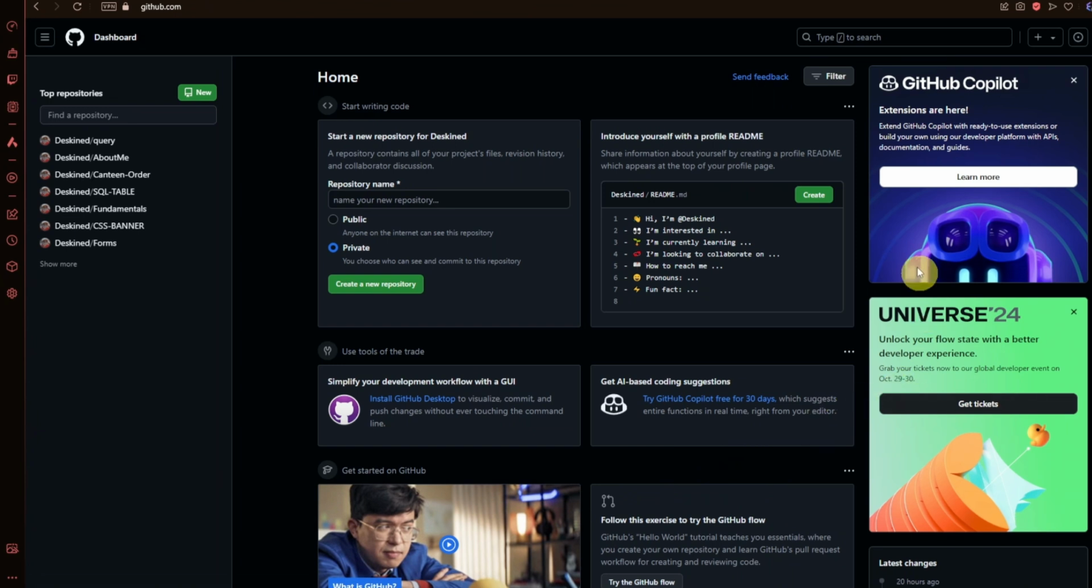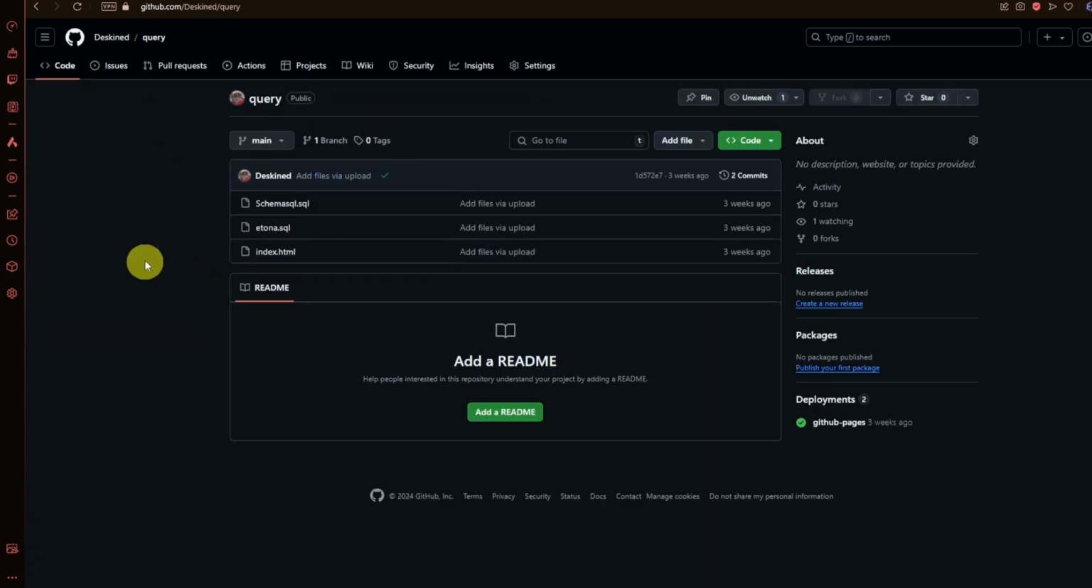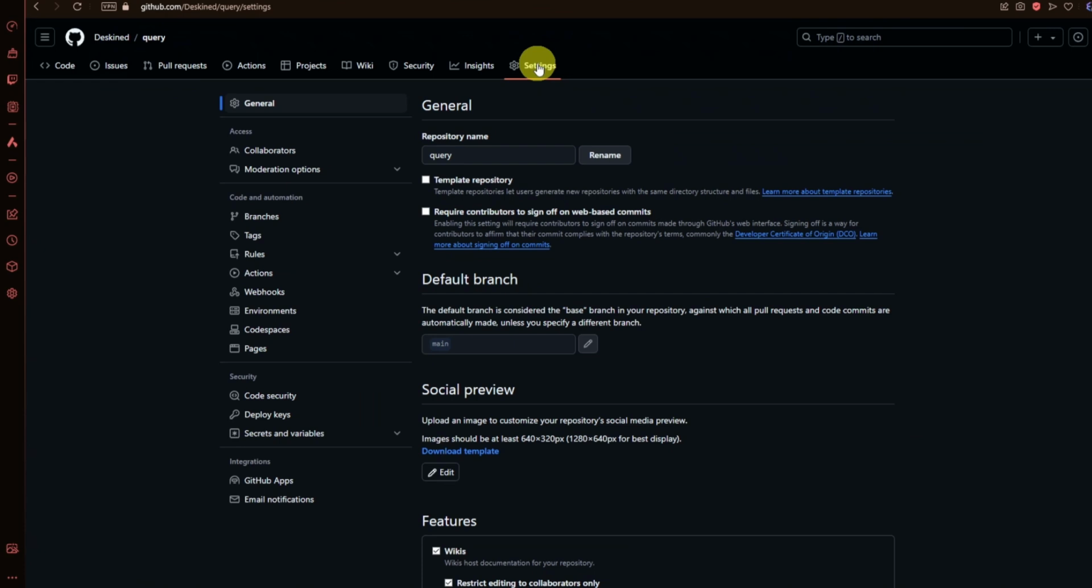Once inside, click on the repository that you want to add the bot into. In my case, I'll go ahead and click on this specific repository right here, and once inside, click on settings. Under the code and automation, we then have our webhooks.